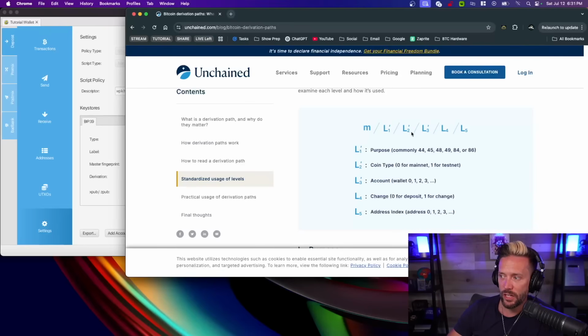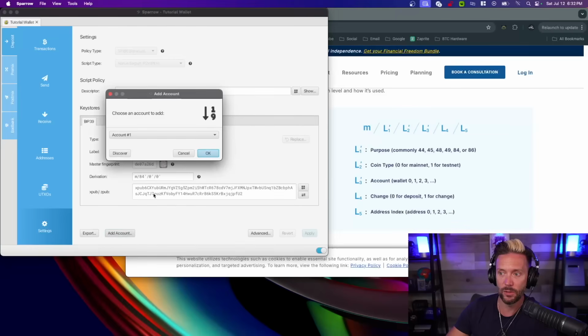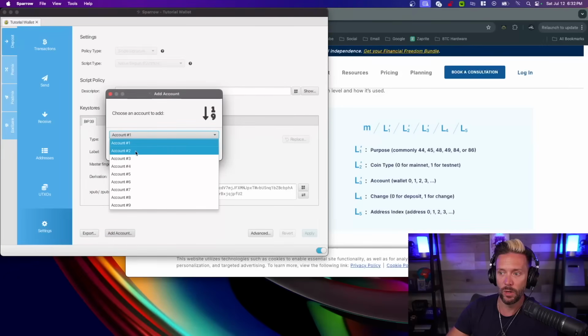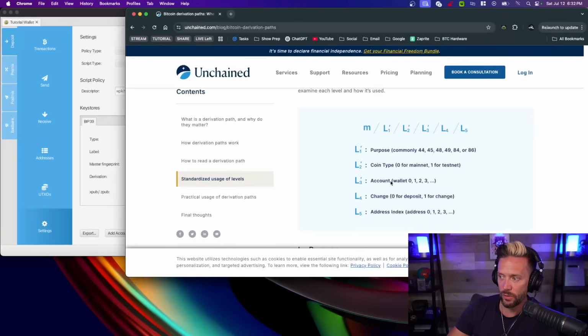The second section here is the coin type. Are you on mainnet or are you on testnet? The third section here is the account. So you can have multiple accounts within a wallet. So, here we go in Sparrow, you can hit add account and you have a drop down: account 1, account 2, account 3. It starts with account 0, which is the default of what we're on. So that's basically asking which account are you using.